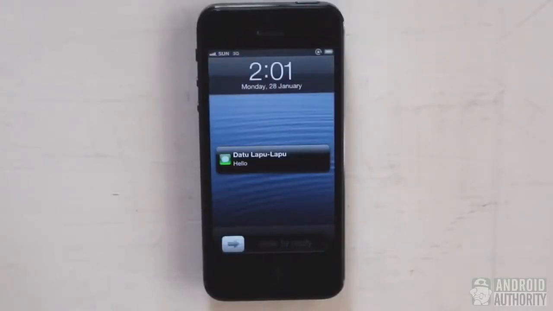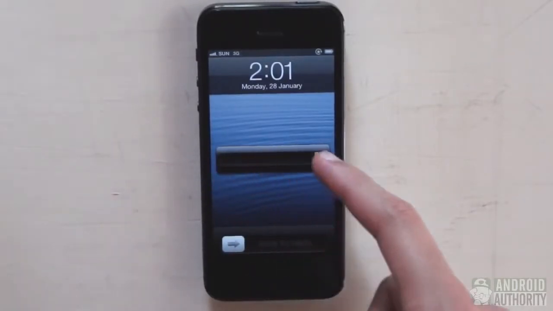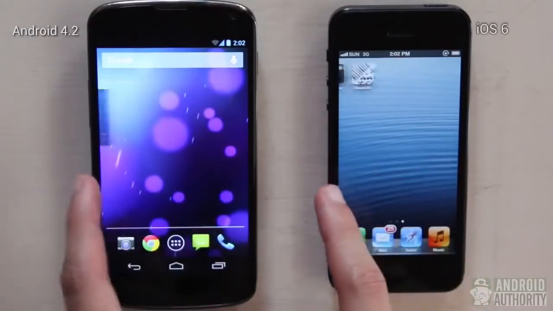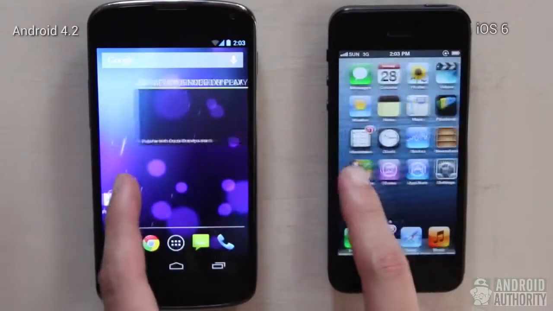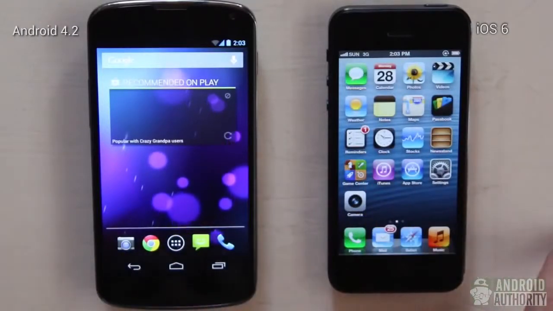Instead, the notifications themselves are shown on the lock screen, and you can act on them right from the lock screen. In both Jelly Bean and iOS 6, the home screen is the starting point of all that you want to accomplish on your phone or tablet. It basically functions like the desktop on a computer.